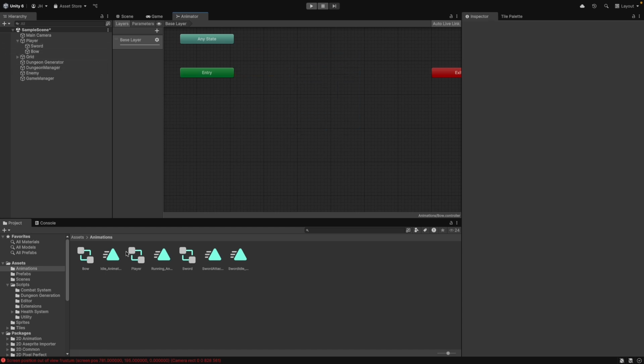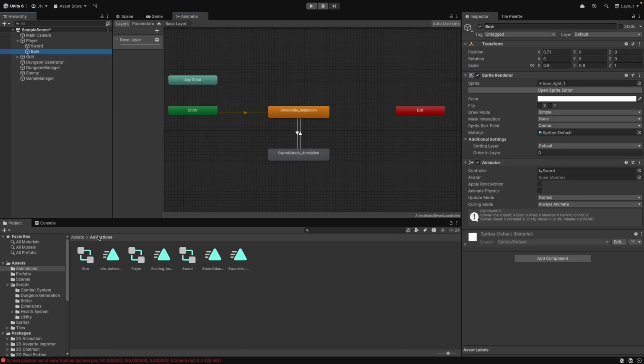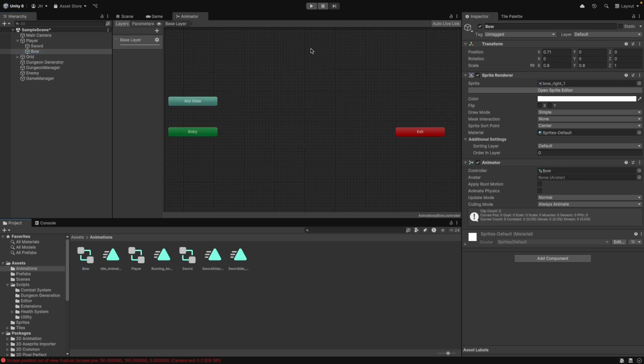Okay, and then we're going to drag our bow animator controller onto our bow. So make sure you select that. And we'll go ahead and change out the sword for our bow, which will update our animator window. And now we just got to create our animation.